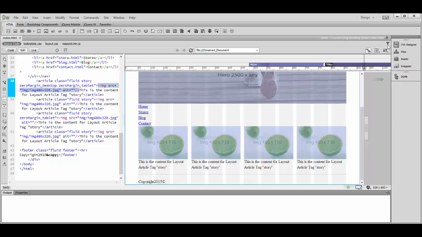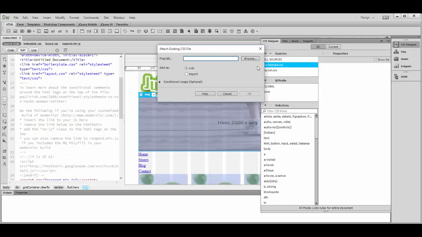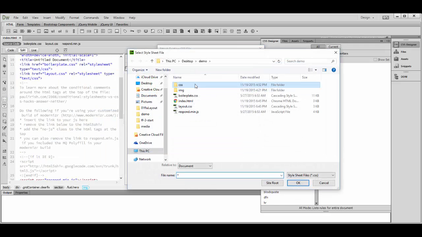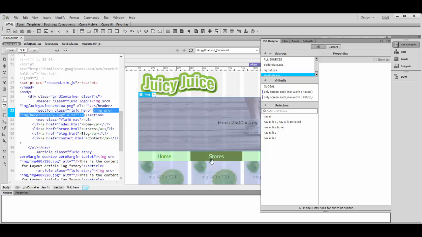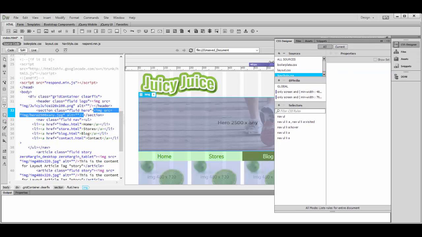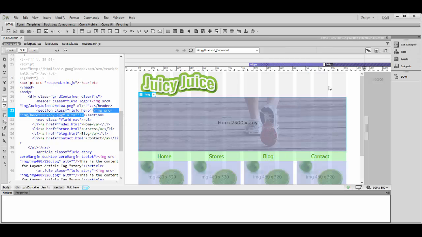Now I also have nav bar styles already done here, so I'm going to attach a CSS style, which is my nav bar style, and hit OK, enter. So that will do it. If you don't know how to do nav bar styling, please watch my previous video called How to Make Navigation Bar. Okay, we're almost done.